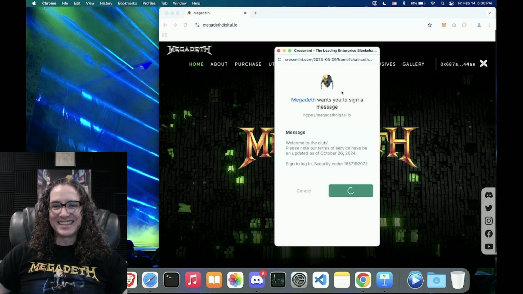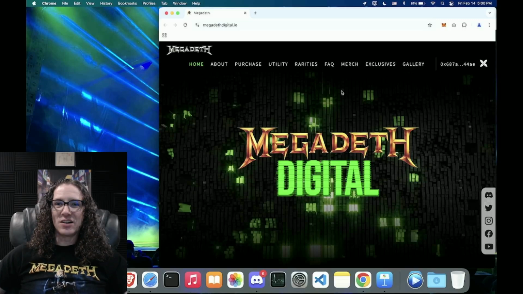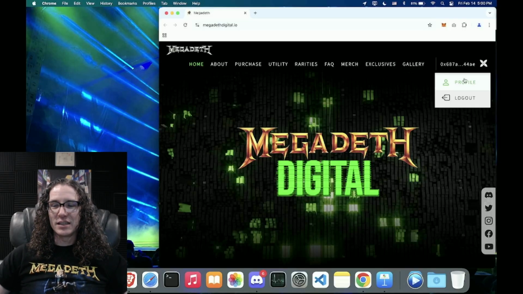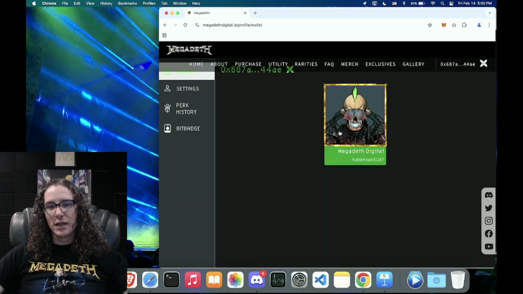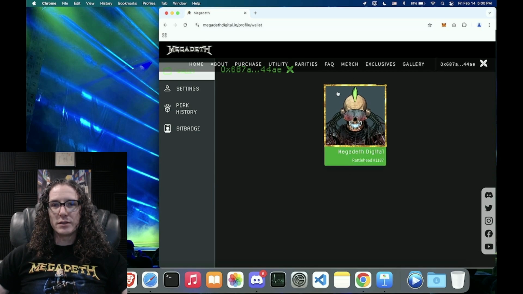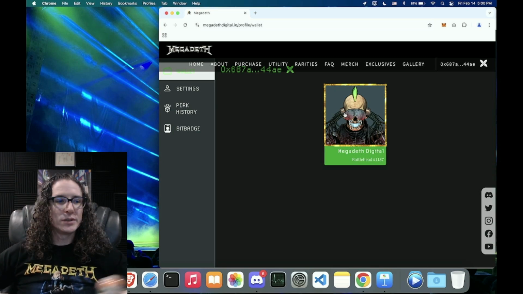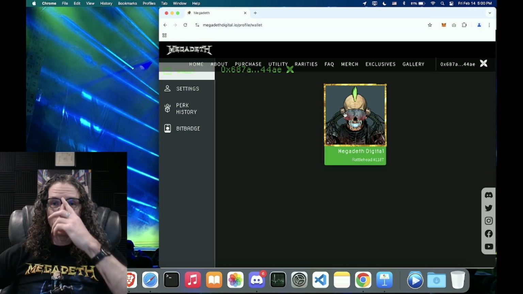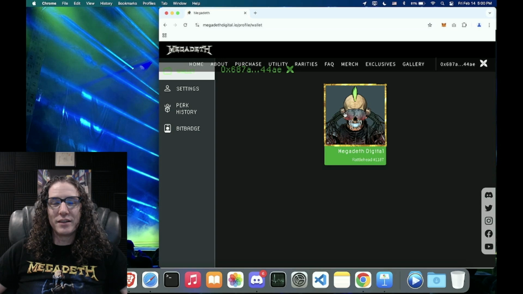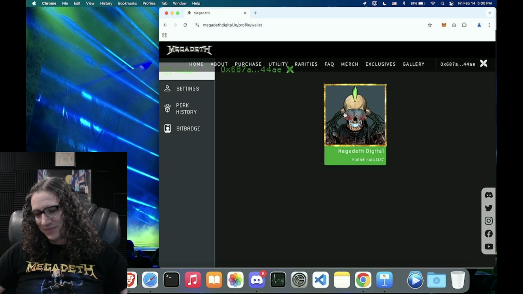So I'm going to hit sign, and this will log me in. And then once this completes, we will be able to access our NFTs. So I'm going to go ahead and click on the wallet over here, and I'm going to select profile, and you can see there is my NFT, and it's got this gold background around it, this frame. That means that there are perks that can be redeemed, and so because they can be redeemed, that means there's some cool things that I can take advantage of.